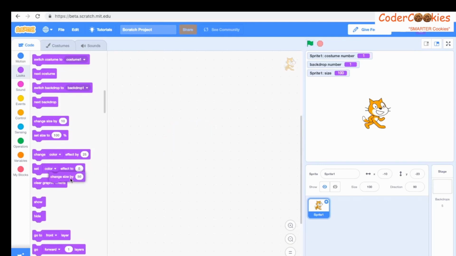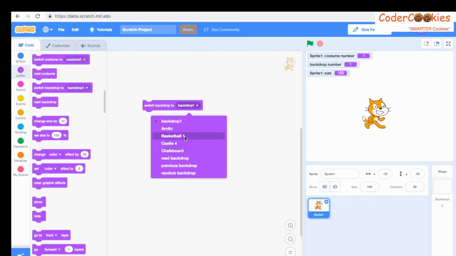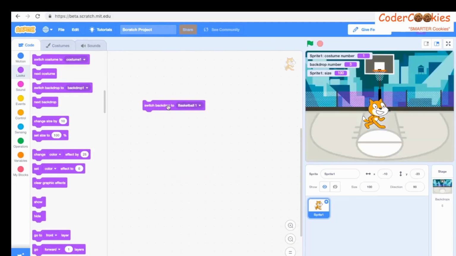I can do the same thing with the backdrop number. Let's say again I was full screen, or I just didn't know what the backdrop number was. I can use this variable to help me figure out what backdrop number I'm on. So I can switch to the basketball backdrop because that's what it's called, but this is letting me know that that's the third backdrop that we have.